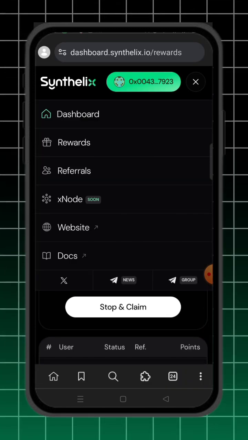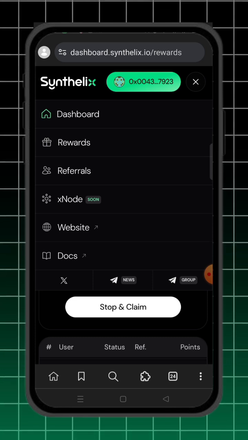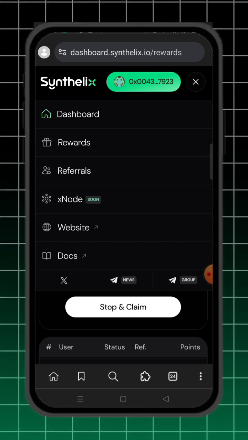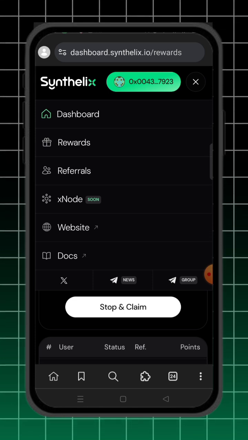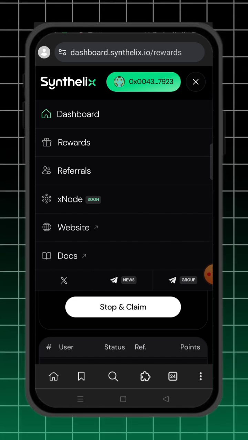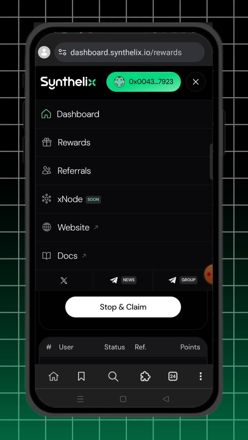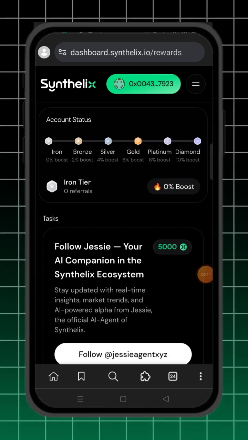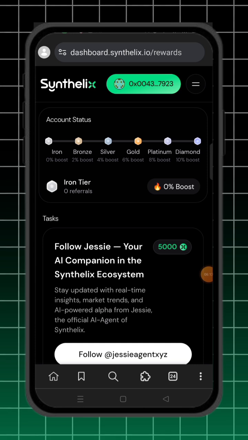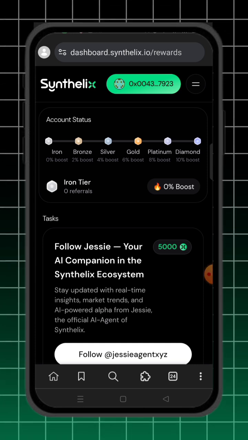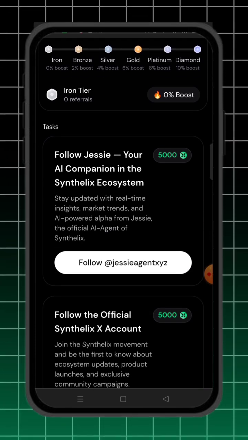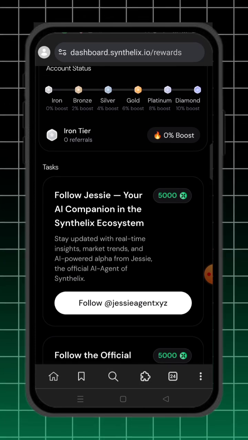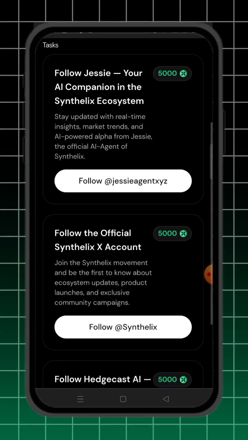The reward section is the place where you can complete their social tasks as well as earn multiple rewards more than the one that you already have while you are mining. That is what we are doing right now. So I can just click on it. In order to earn extra rewards, we need to do these tasks. The first task is to follow Jesse Agent XYZ. That is the first account that you need to follow on X. Every single thing here is on X.